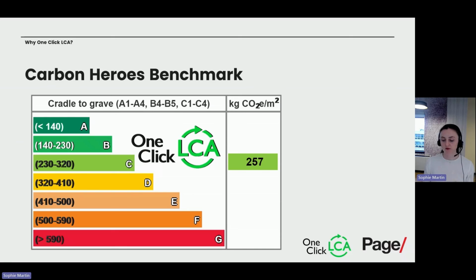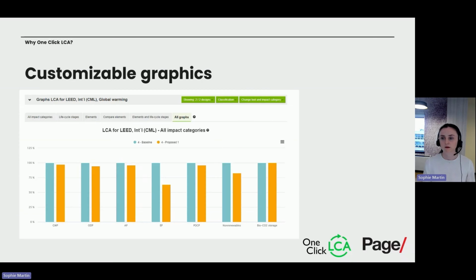So it's nice to be able to have this benchmark, the plausibility checker, because you want to make sure that your project is falling into the ranges that OneClick would expect for a typical project. And if it's not, then maybe that's normal. Maybe your project is atypical, but maybe it's just a flag that you should probably go back and double check something. I like the customizable graphics that they have.